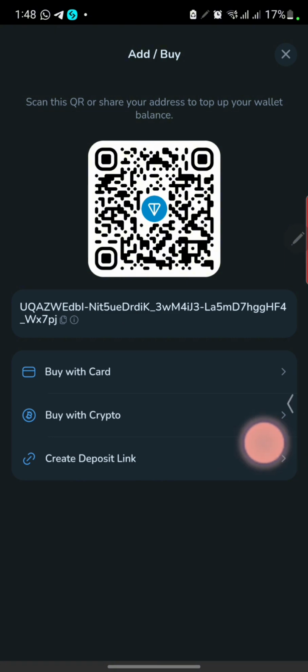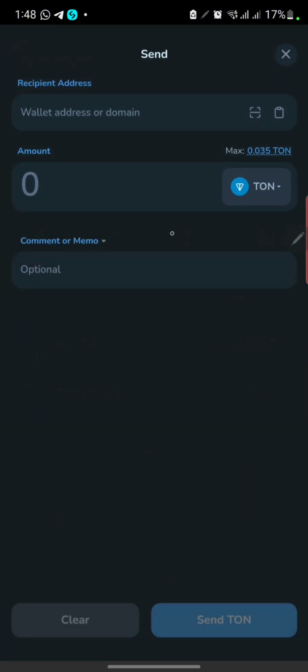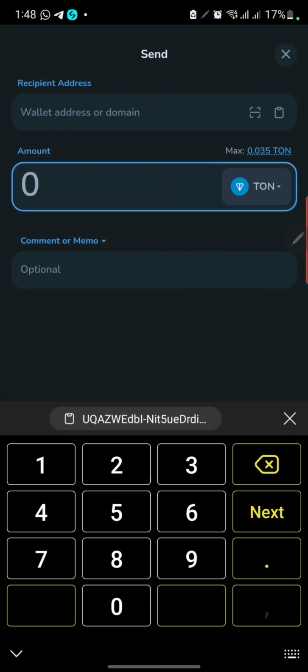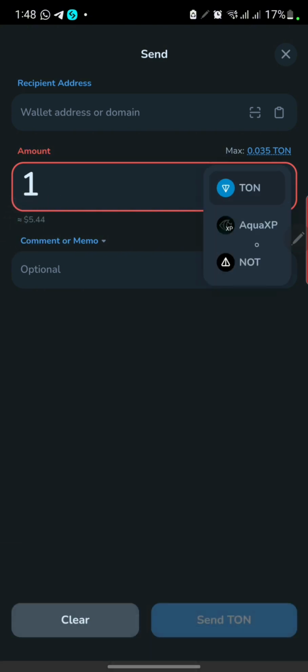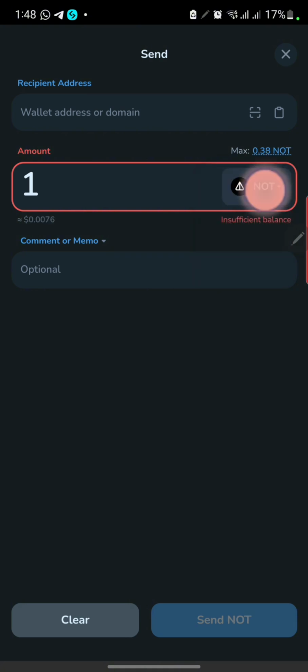If you want to send to somebody, you click on the send button, get the person's wallet address, put it here, and put the amount you want to send. So if you put here, for example, 1 ton, you see the amount equivalent in dollars. You can also come here to change if you want to send Notcoin, or any other coin you have, just like I said.